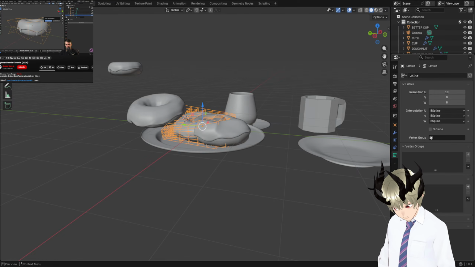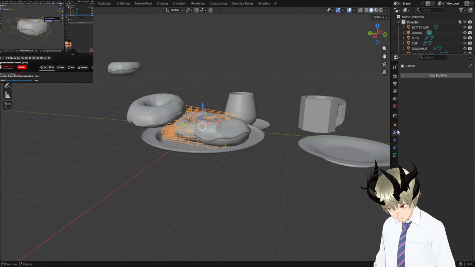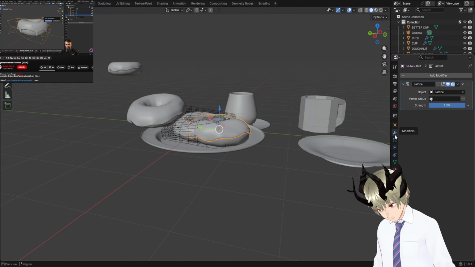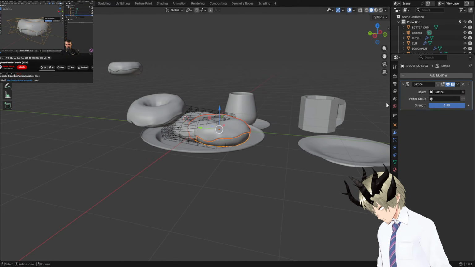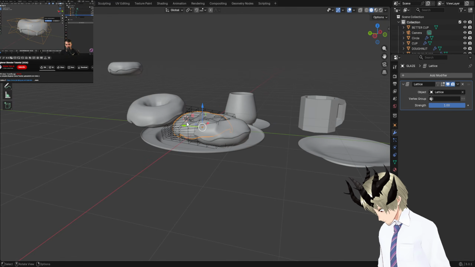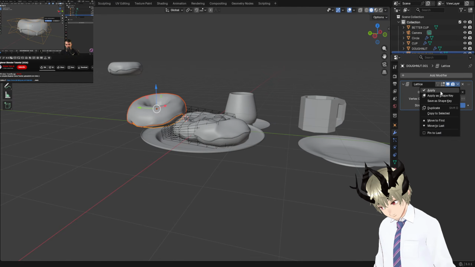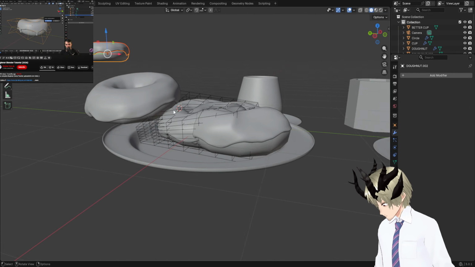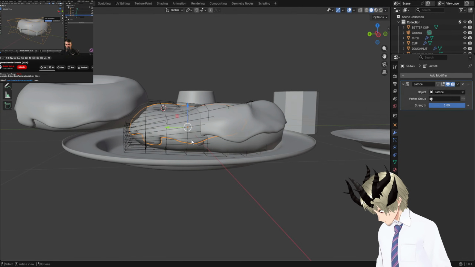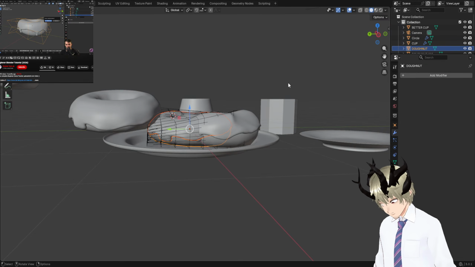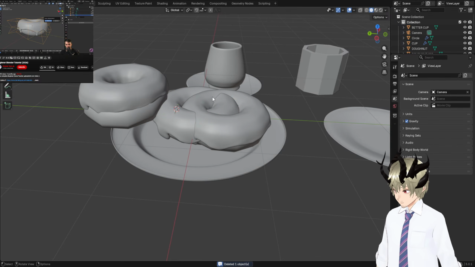Okay, lattice. Wait, is the modifier on this one? There it is. Yep. Apply. Goddamn it, hold up. Apply. Just remove totally. Apply. Okay. And now we can delete the lattice.